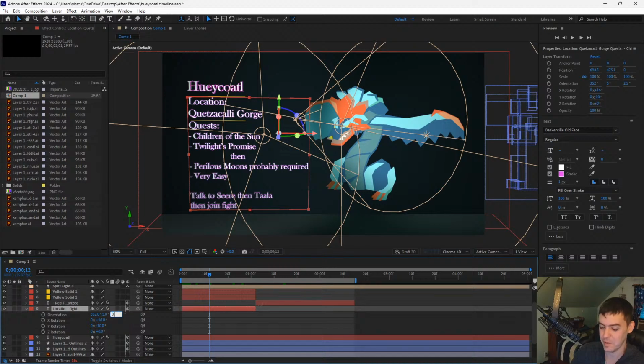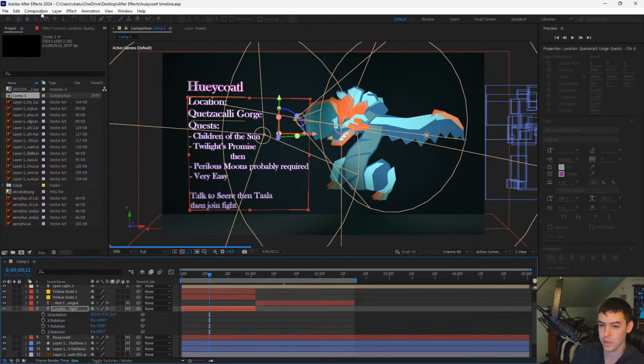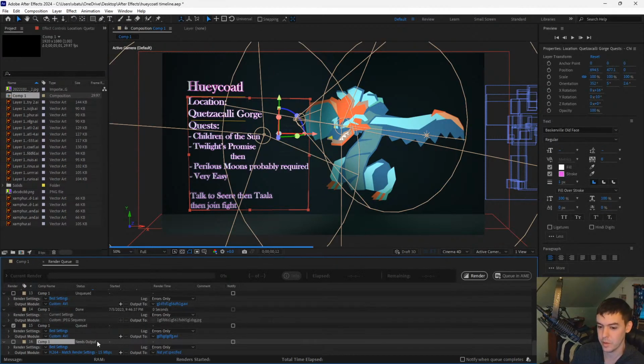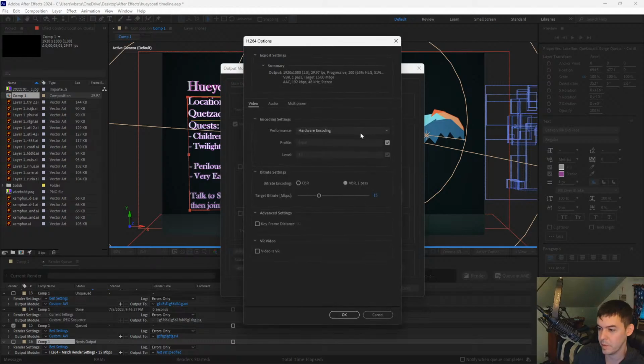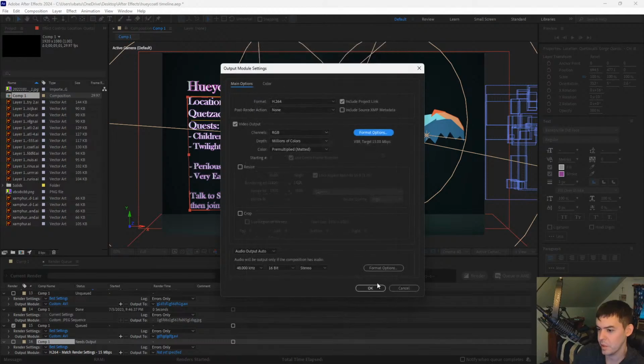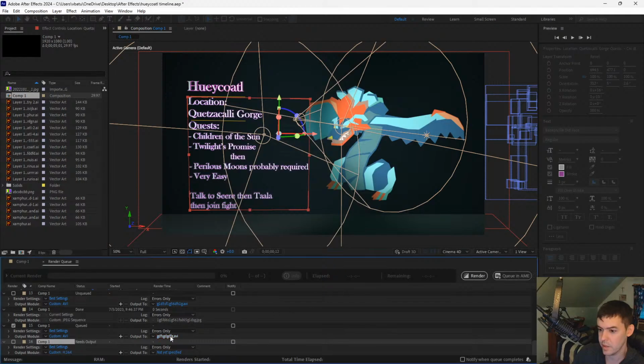Alright, so 2.65. Nice. Alright, so I'm gonna go to File, Save As. Alright, add to render queue. Cool. So I can do AVI or this one. I'm just gonna do this one. You do format options. Oh, they have bitrate. I've never seen that before. Okay, so that's how that is.